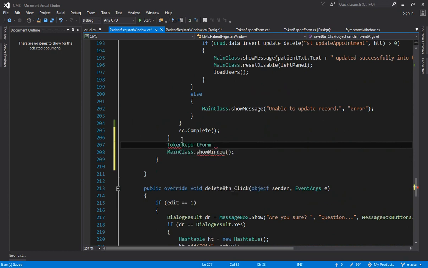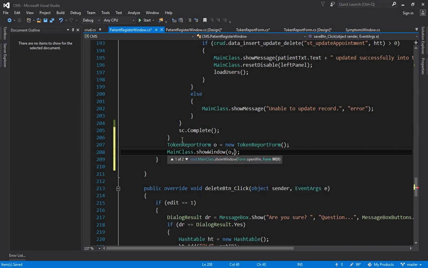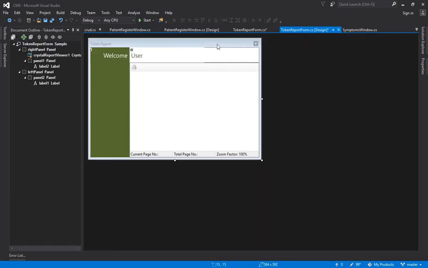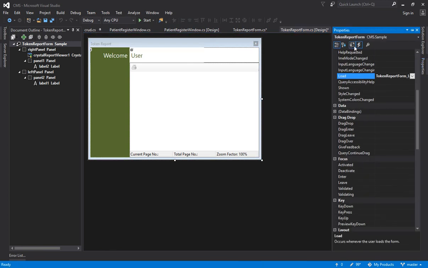So token report form obj is equals to new token report form, and then the window you have to open is this. But the problem is you don't need to open the window in MDI. If you wanted to make it in MDI, you can say maximize. Okay, it's a small window, so it's better to avoid this thing, and you can simply use o dot show dialog, simple.